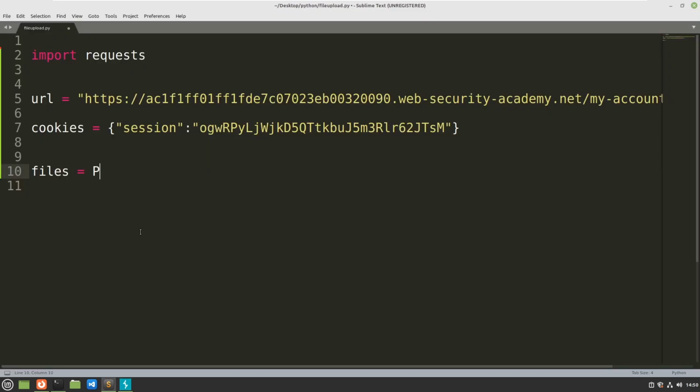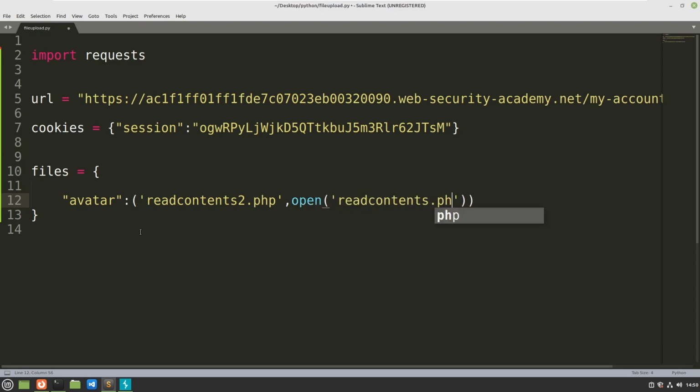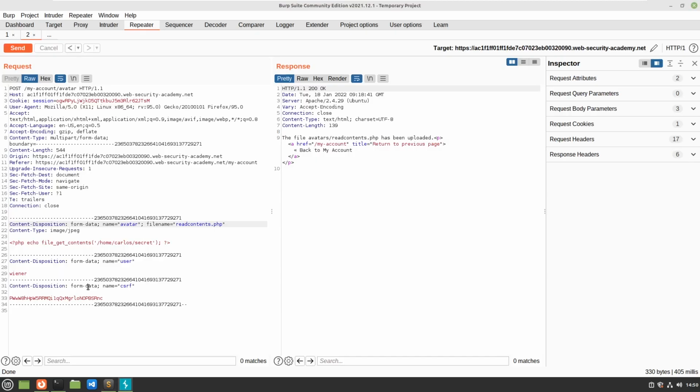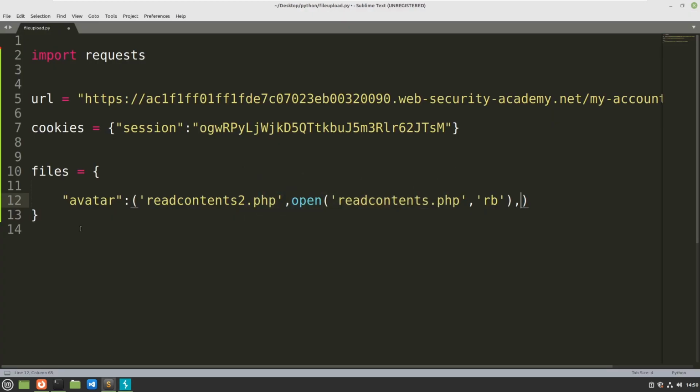So there are three things: the file and two normal values. The first one is avatar, and the file name, let's say read_contents2.php, and the second parameter is the actual data of the content we want to send. Open this in read binary mode, and here comes the main part, the content type, that is image/jpeg. So we can say image/jpeg.